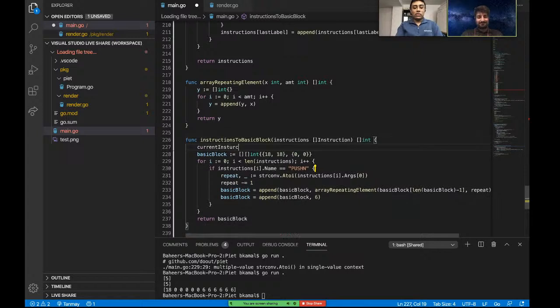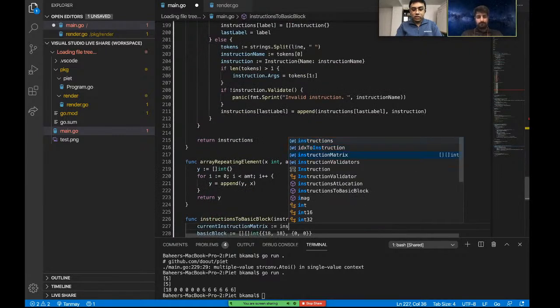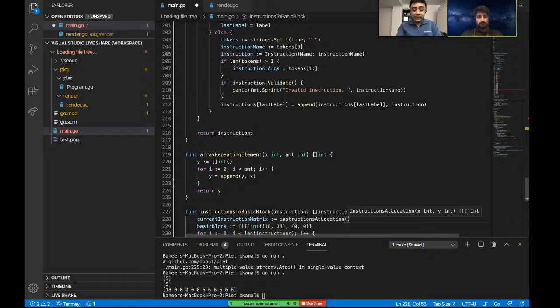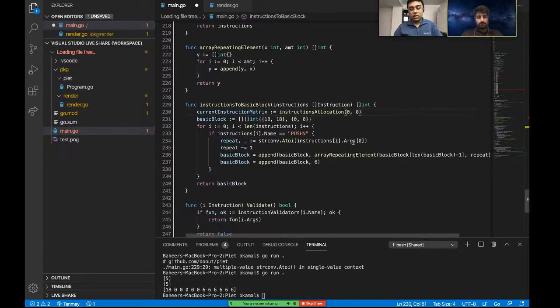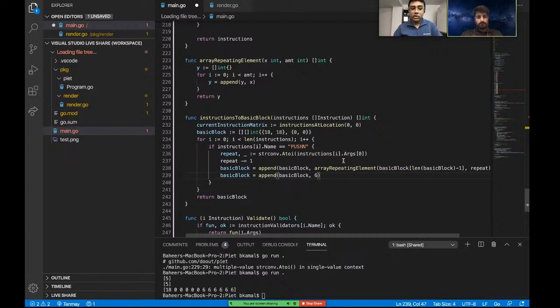So we would have to have a current instruction matrix, which I can initially set to instructions at location, and then pass it 0, 0 just to get the initial, and then I could continuously change it when I need to. To do that though, we would need to find the index of 6 within the matrix. Okay, that makes sense actually.